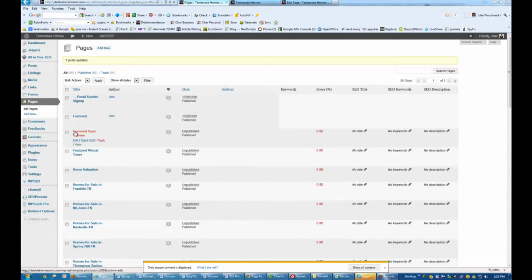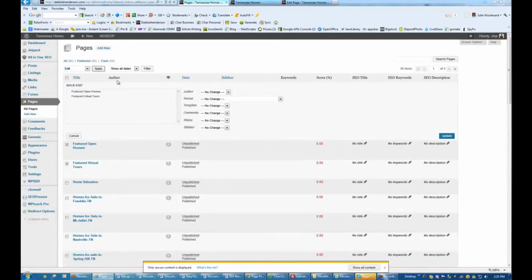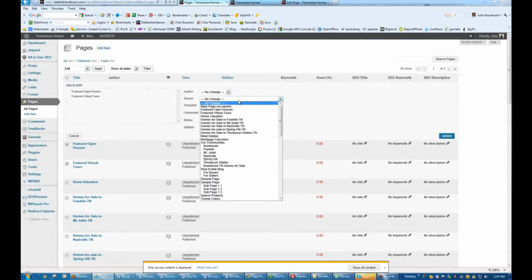And then we're going to take open houses and virtual tours, and we're going to do bulk actions, edit. Oh, I didn't do it. Try it again. Featured open houses, featured virtual tours, edit. And we're going to put these under featured, which is now going to be down here, right underneath basic search.